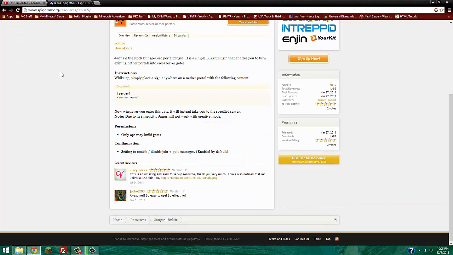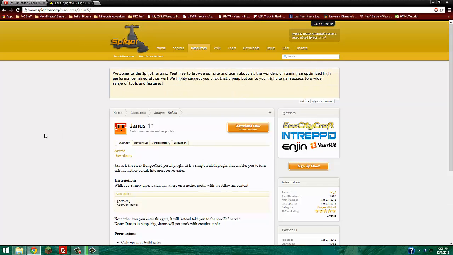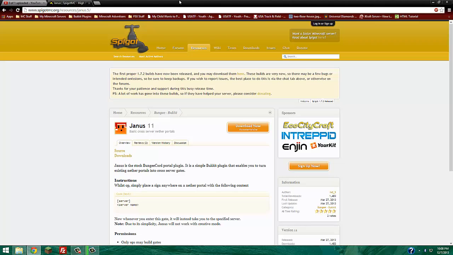Yeah, it's also by md_5. A simple Bukkit plugin that enables you to turn existing nether portals into cross-server gates. You put a sign with [server] in brackets, then you put the server name in here. And that's simple, and it makes a portal. If you want to build giant, humongous portals, you can go into BungeeSuite or sign portals, any of those. BungeePortals, that's also a good one.